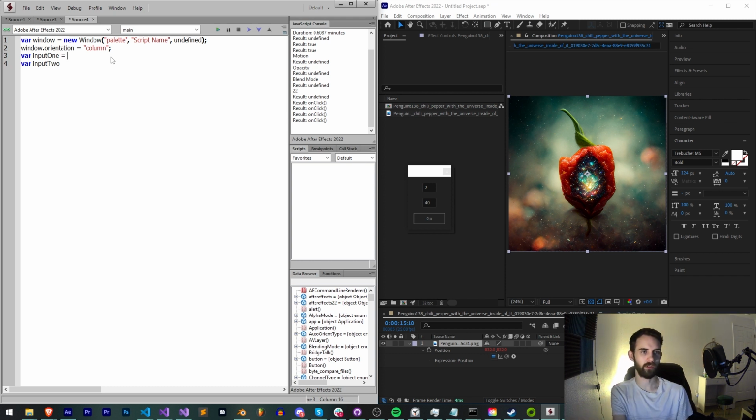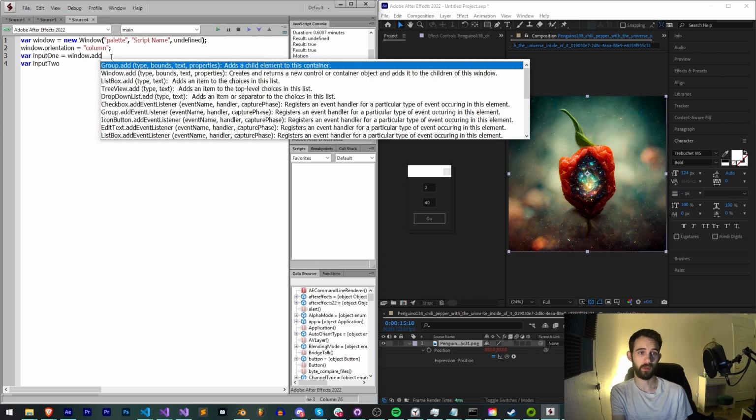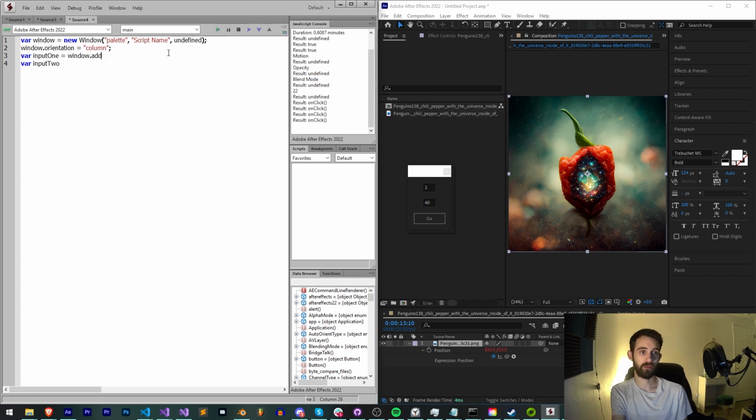But we're going to go ahead and say window, because that's what we're going to add it to. We're going to add something. You can see it does some autocomplete here in ExtendScript. We have the type, the bounds, the text, and the properties. So the type of thing we want to add is called an edittext, and it needs to be all lowercase, spelled just like that. The next argument is undefined, the same as this undefined here, where we don't want to define any spacing. For now, let the script figure it out itself. Then the last argument, what do we want it to say inside of our text? We can just say test for now.